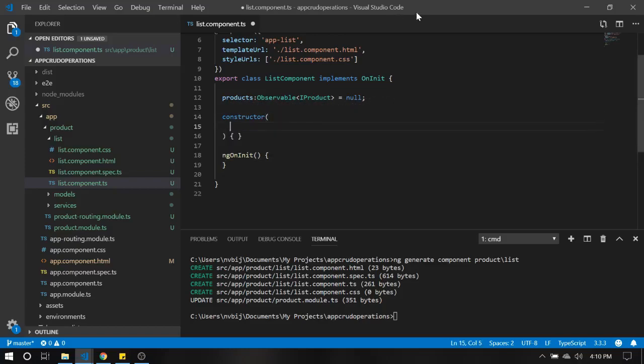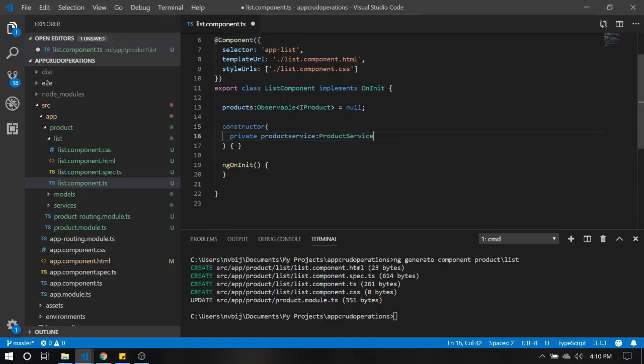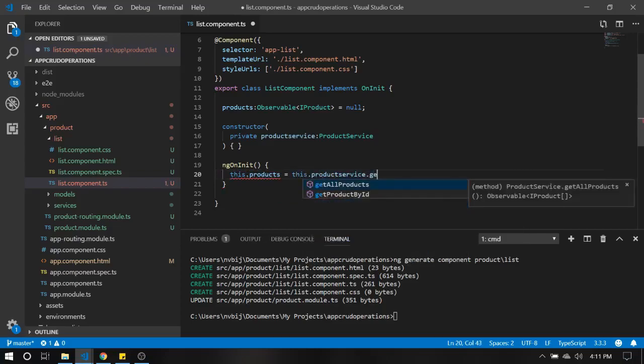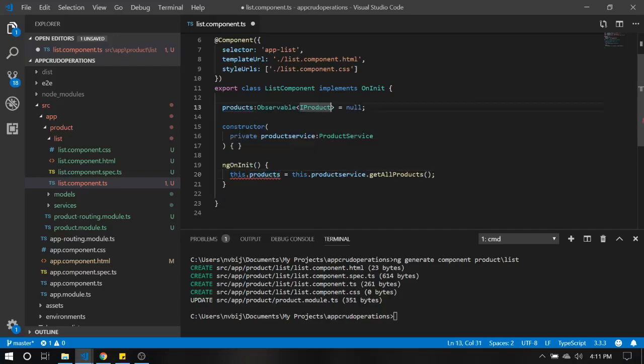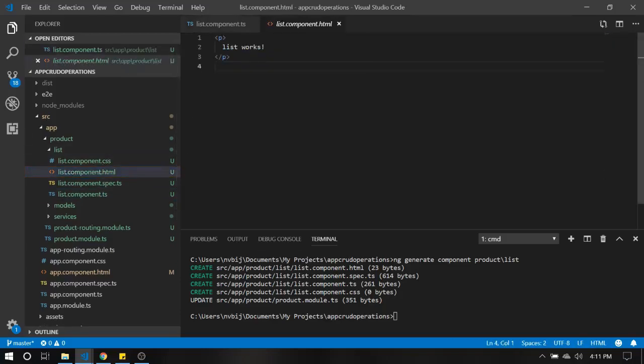So for listing purposes we only need the product service. So let's define the product service. We got the product service created and initialize our products. So we have got our products property of the list component initialized using the product service, and retrieved all the products out of it. So for now this list component is sufficient. We can code and design our component.